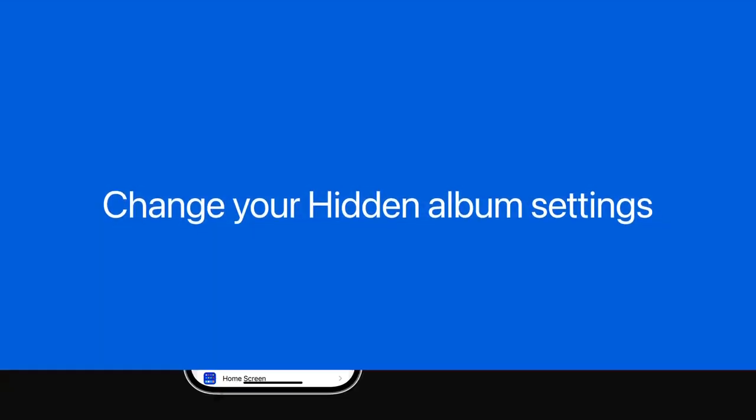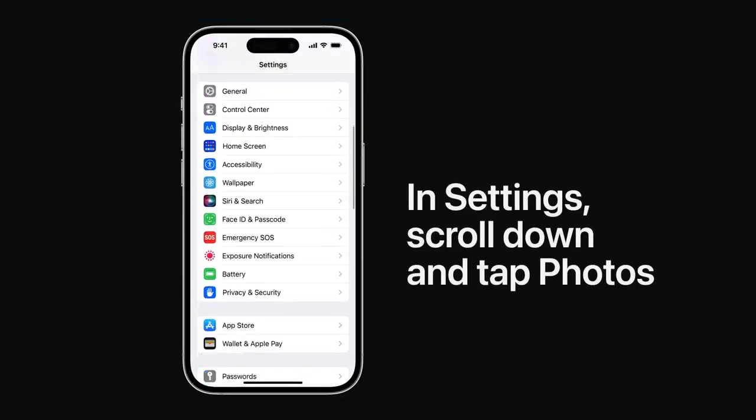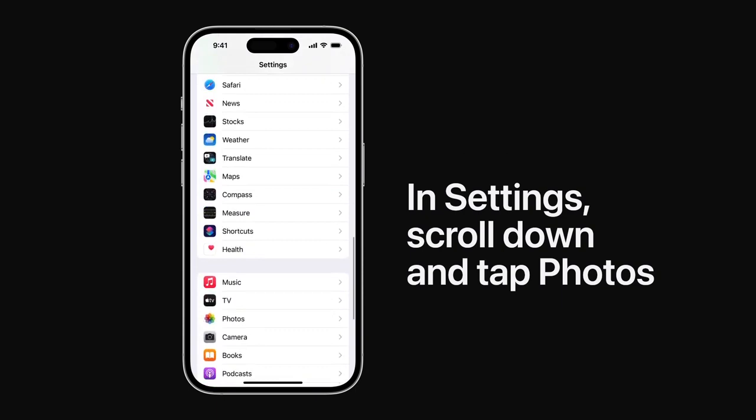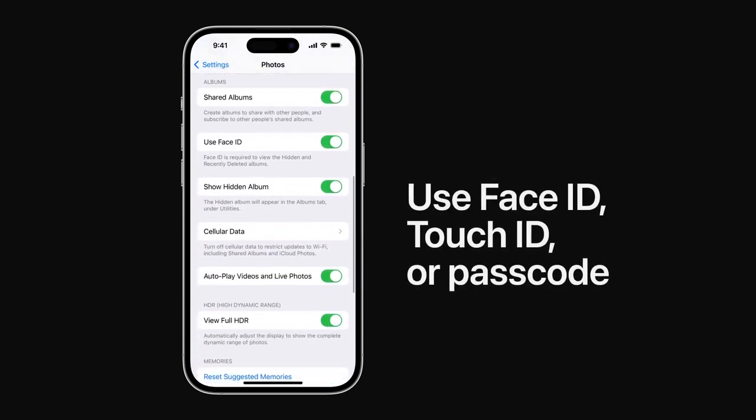You can change how you access your hidden album at any time. In Settings, scroll down and tap Photos. You can tap the switch next to Use Face ID to lock or unlock your hidden album.